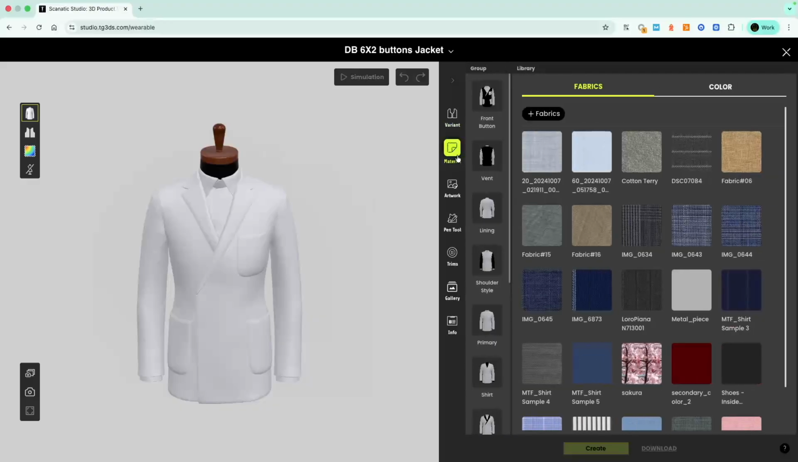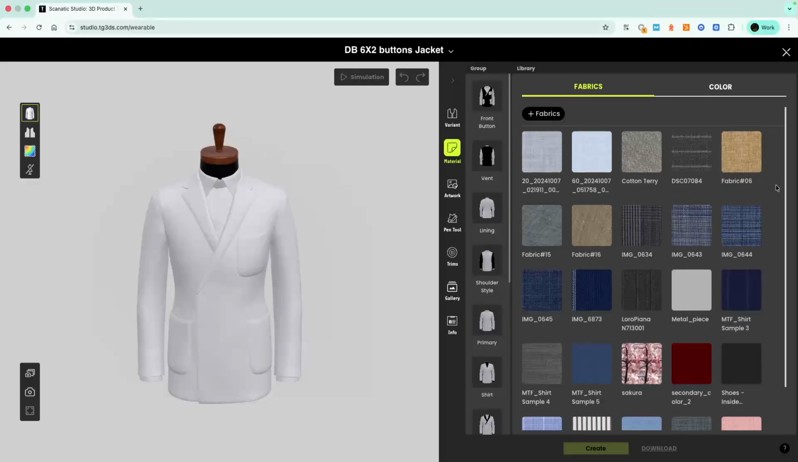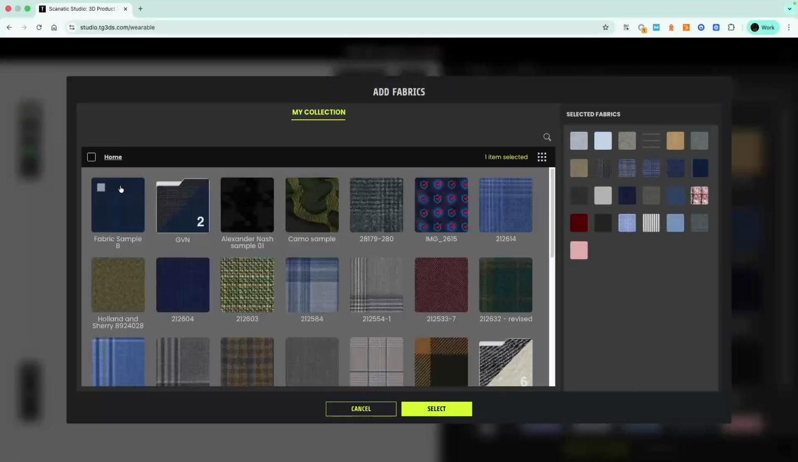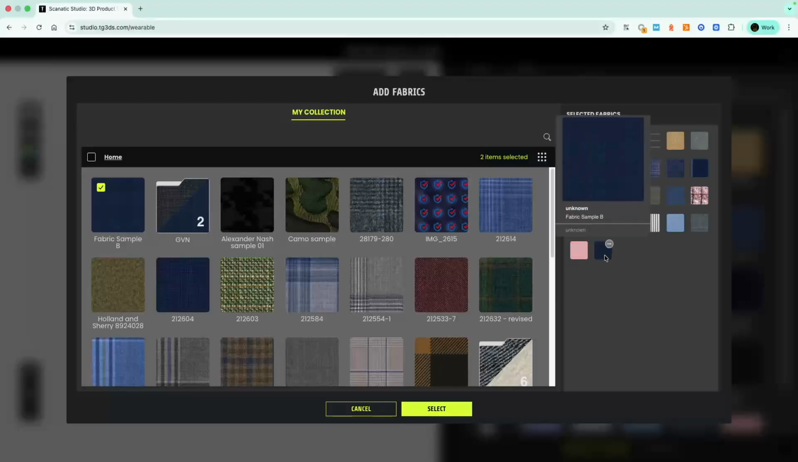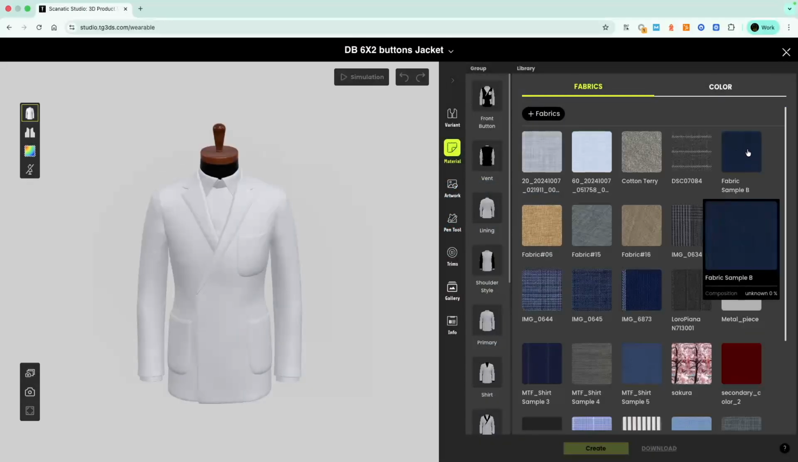We're going to go to the materials section, and under fabrics, you can see there's some pre-selected fabrics already, but the new fabric is not here yet. So what you do is you click on the plus button, and this will be the most recent fabric library that is in your account. So you select the fabric sample that you want. For example, B is the one that we're looking for. You can see it's already added, and then click select. And now that fabric is visible in the menu.